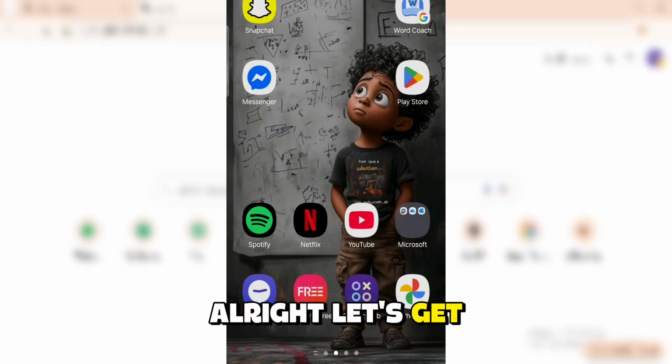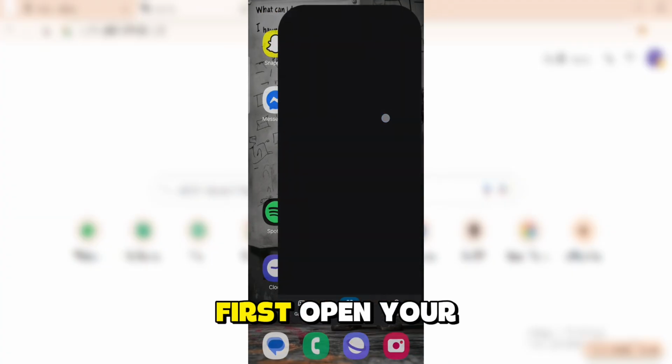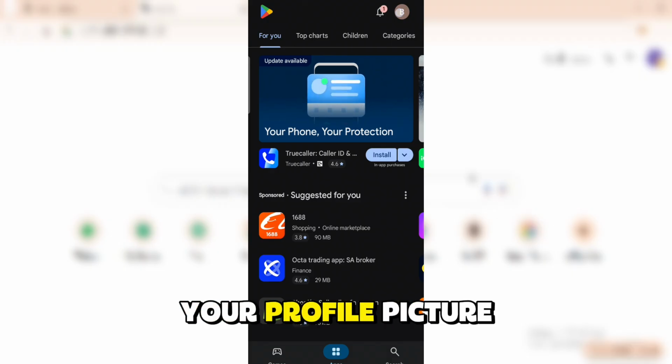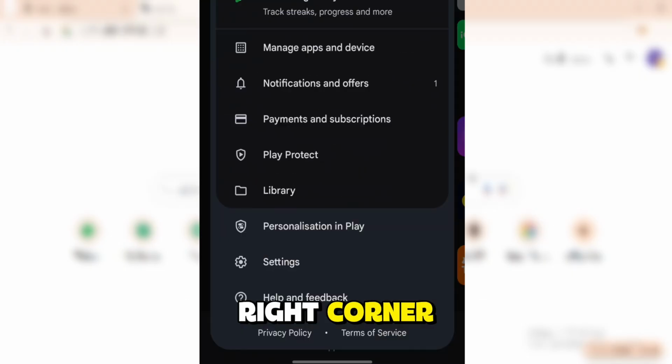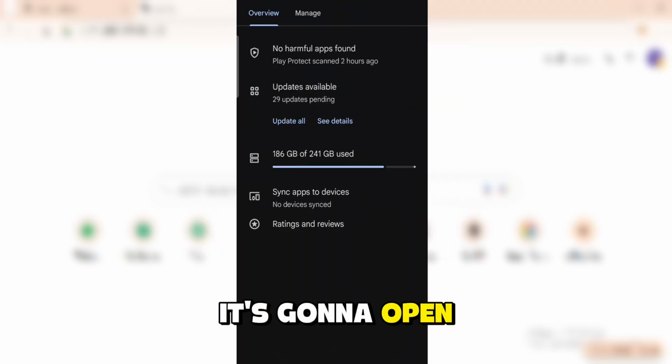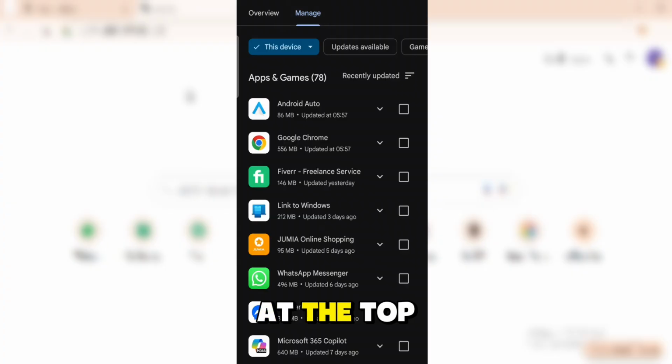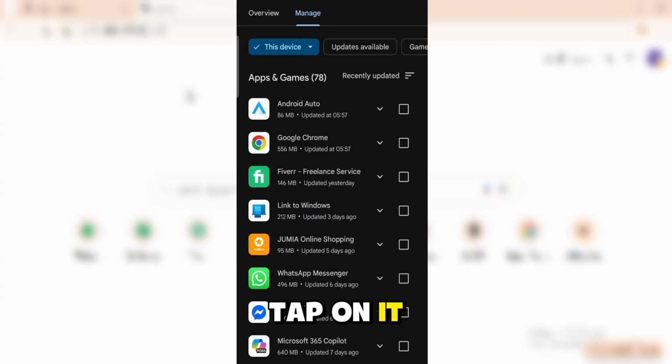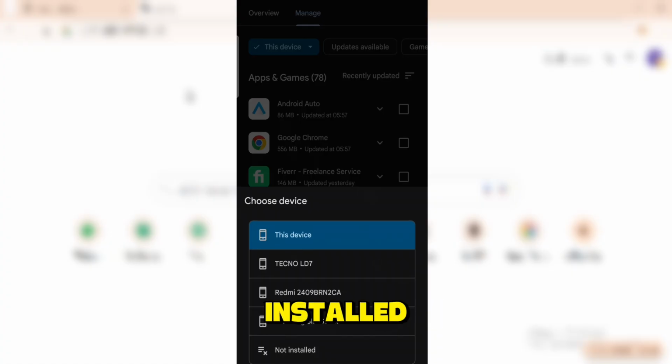Alright, let's get started. First, open your Google Play Store app. Now, tap on your profile picture at the top right corner. Next, tap on Manage Apps and Device. It's going to open the Overview tab right beside it. Tap on Manage. At the top, you'll see a section that says This Device. Tap on it. Then choose Not Installed.